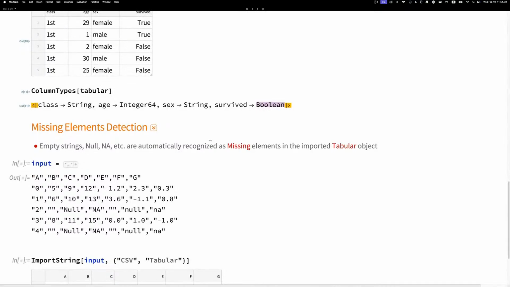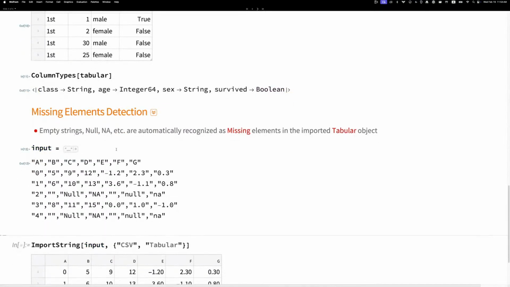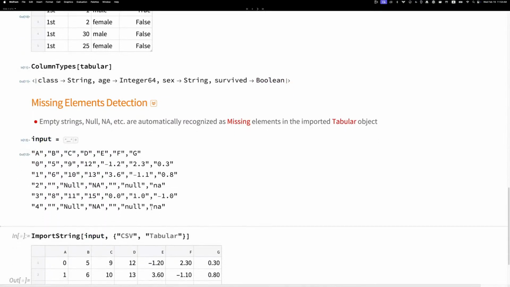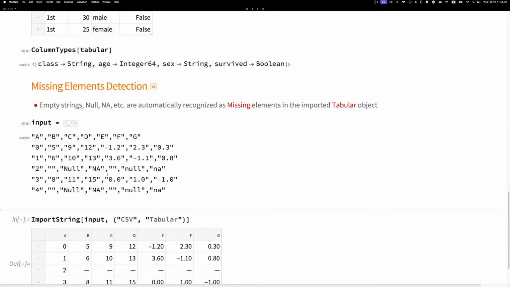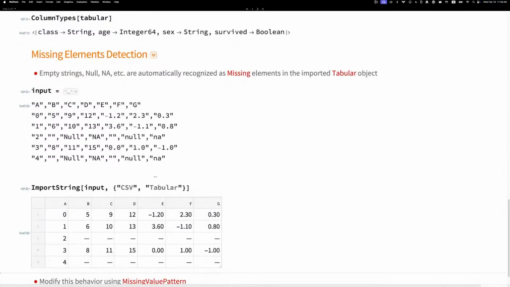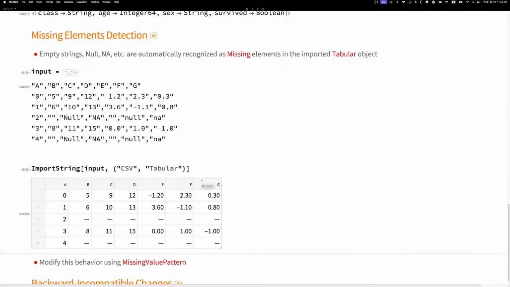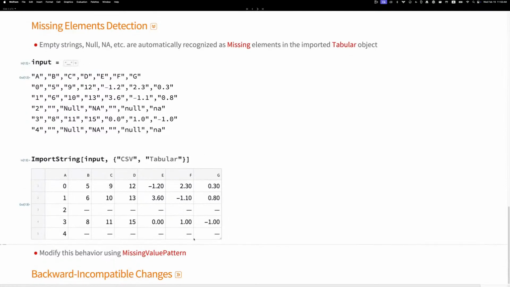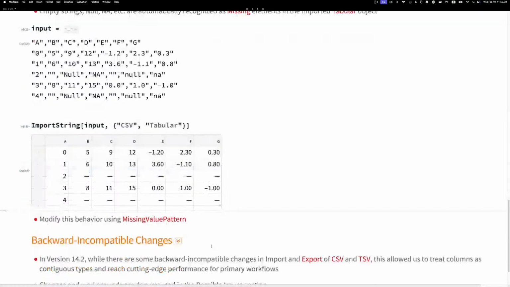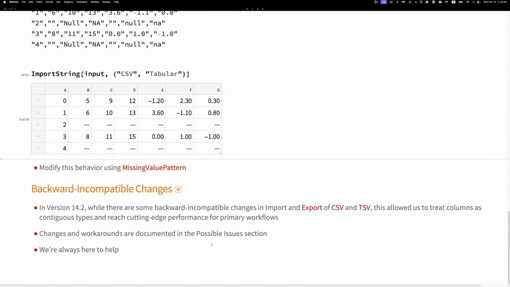And we also have improved missing detection. So if your data comes in with a variety of missing values that are represented as something like null or NA, these are typically automatically detected with no additional work. And you can even modify this behavior using missing value pattern. There are some backwards incompatible changes in import and export of CSV, but this is absolutely a feature.